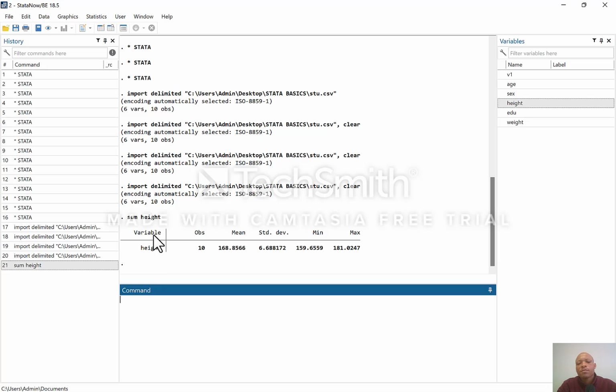So the sum is for measured variables. It will tell you that you have height, which has 10 observations. This is the mean, and this is the standard deviation. This is the minimum, and this is the maximum.